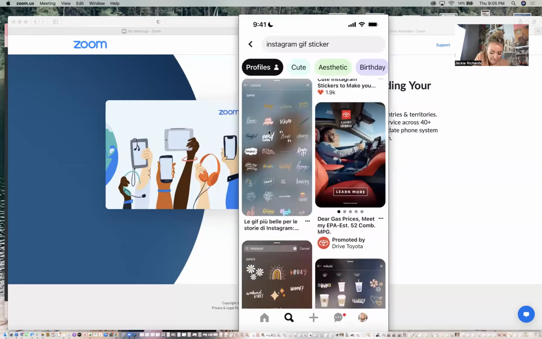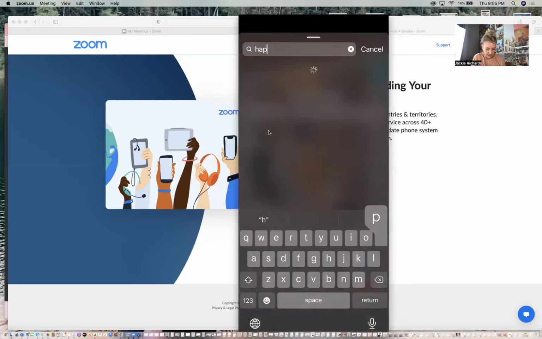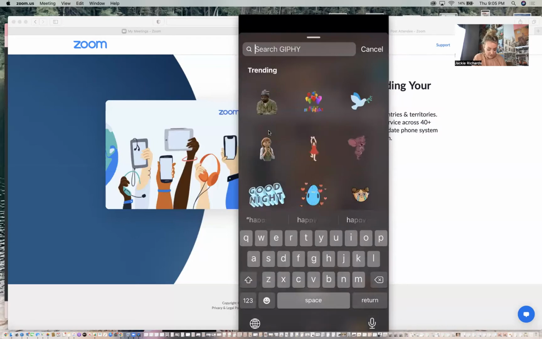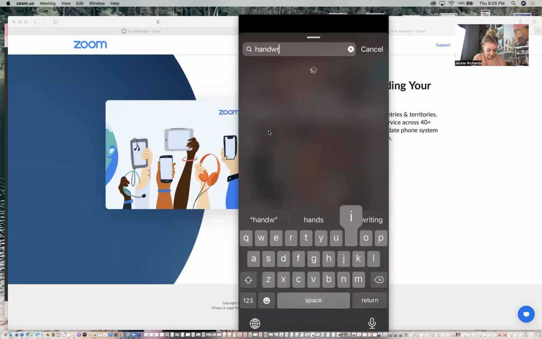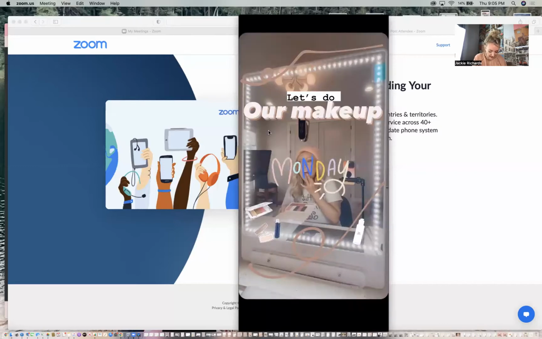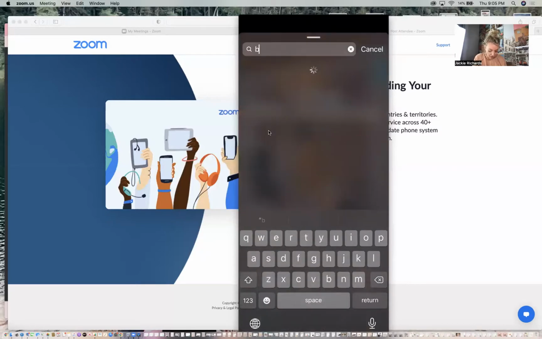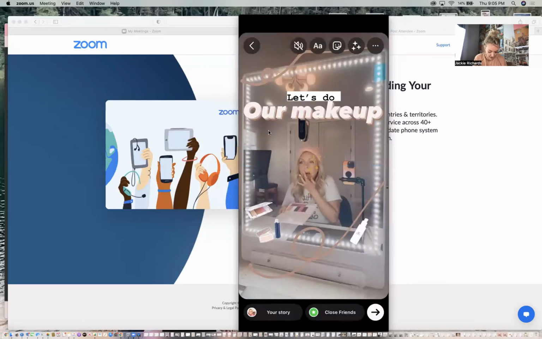So let's go type in happy y'all. Let's type in that one because it just told us if we search that one, happy y'all. Oh, they clearly cleaned house. So let's try this one, handwritten. This one will come up with cute little things. So I could be like Monday, Monday, let's do a makeup, get ready with me or whatever. Or I could search, I love searching boho. That's a good one. You can get some cute little things to put up and kind of decorate your Instagram story like that.